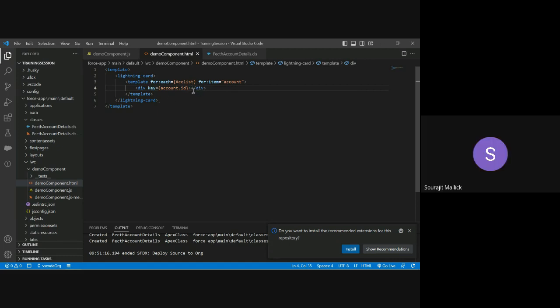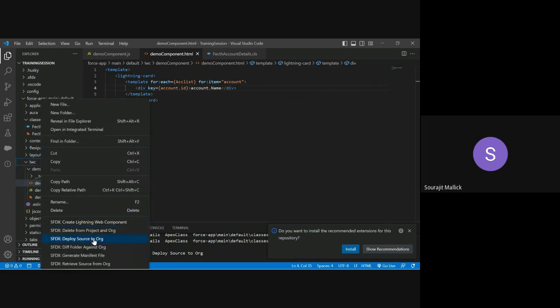Okay. So in the div tag, what you need to show, let me show here account dot name. And to show this, we have to bind it. Sorry, we don't need to bind this. We can show that here. Okay, let me deploy the code and try. And some of the things I have not done here deliberately. Why? I'm going to show you very soon. Let me push the code to the org.